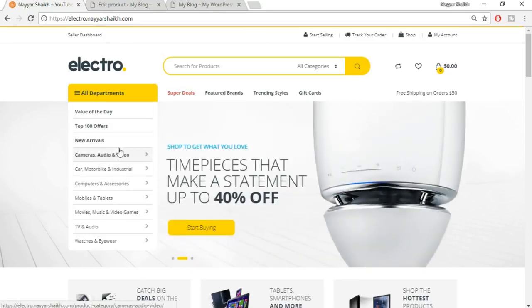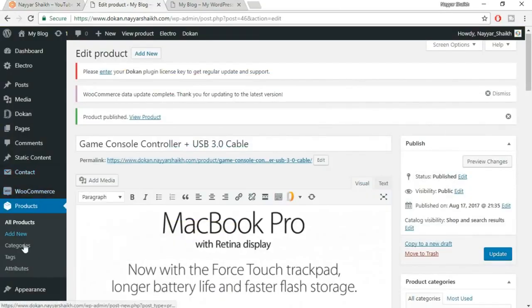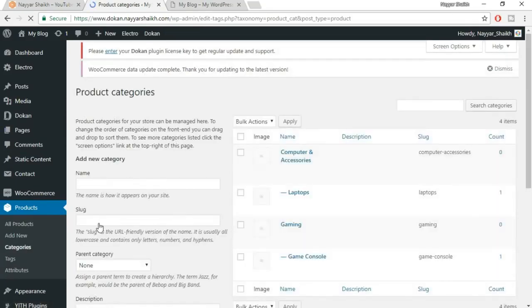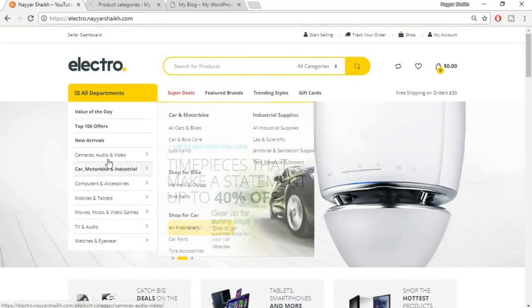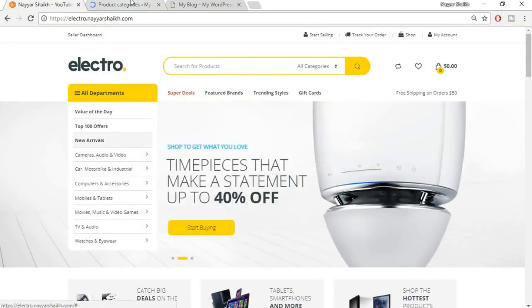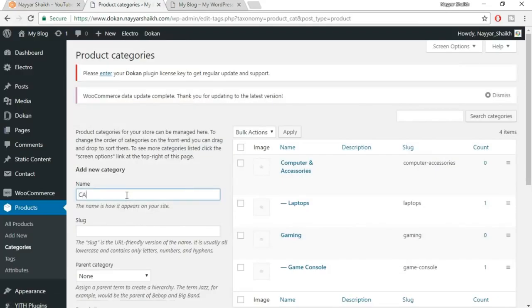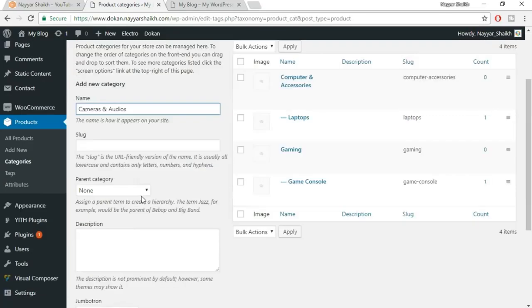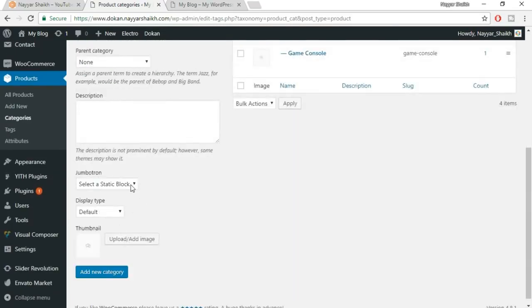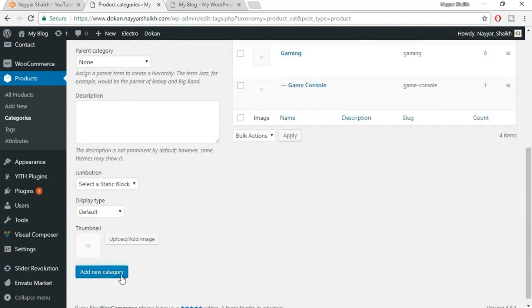Let's start creating these categories first. Come back to your dashboard. Hover over products, and under products you'll see these categories. Click on that. Now let's see, it is cameras, audios, and video. Let's create the first one, cameras and audios. Leave everything blank, and click on add new category.